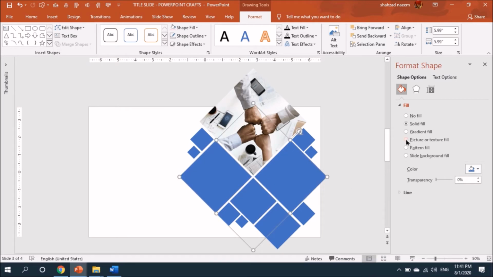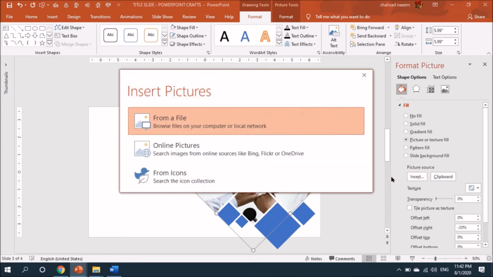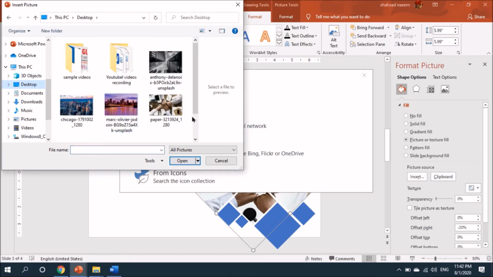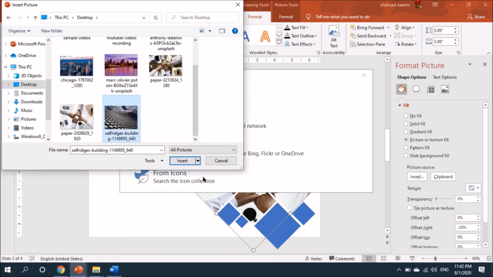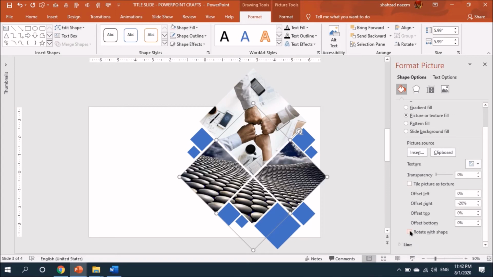So I'll do the same here, going into picture or texture fill. So this time you can see that I just used this picture, so this is showing it again, but you can go and change it by here, Insert, and from file I'll go back to desktop where I have this picture, which I'm going to use here. I think this looks better.